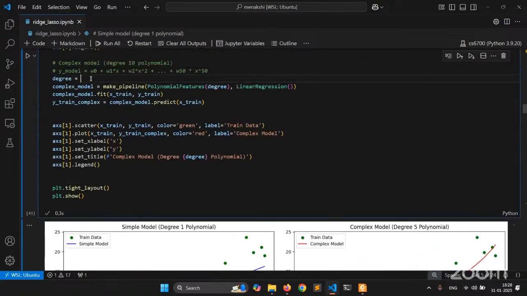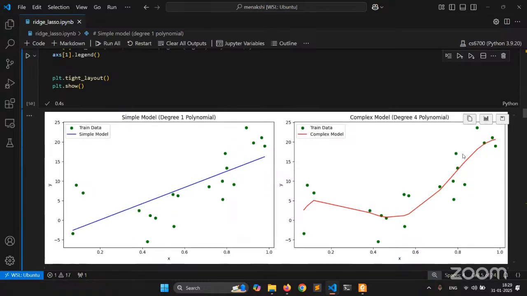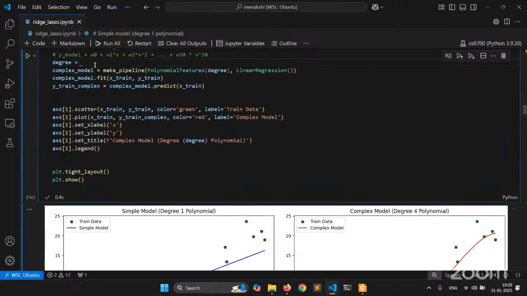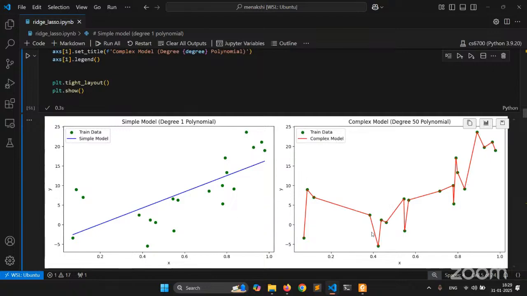Now, if you make it degree 4, how does it look? Let's see. This is also better. So now you see that if you make your model sufficiently complex, it starts fitting to all the data points, or specifically it starts fitting to the noise of the system. If your degree was so high, say you make it 50, you see there are so many curvatures in the system now. It's trying to fit to all the data points it can.